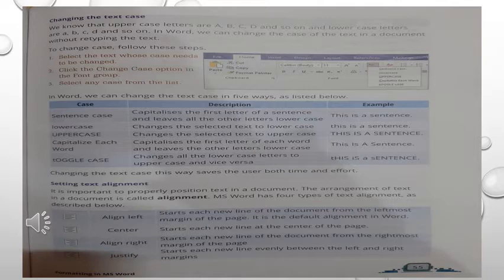The third one is uppercase. It changes the selected text to uppercase, means in capitalization. So each letter in each word is capitalized. The fourth one is capitalize each word. Capitalizes the first letter of each word and leaves the other letters lowercase. So this is a sentence. In the word this, T is capitalized, in the word is, I is capitalized, in the word a, A is capitalized, and in the word sentence, S is capitalized. So it capitalizes the first letter of each word.